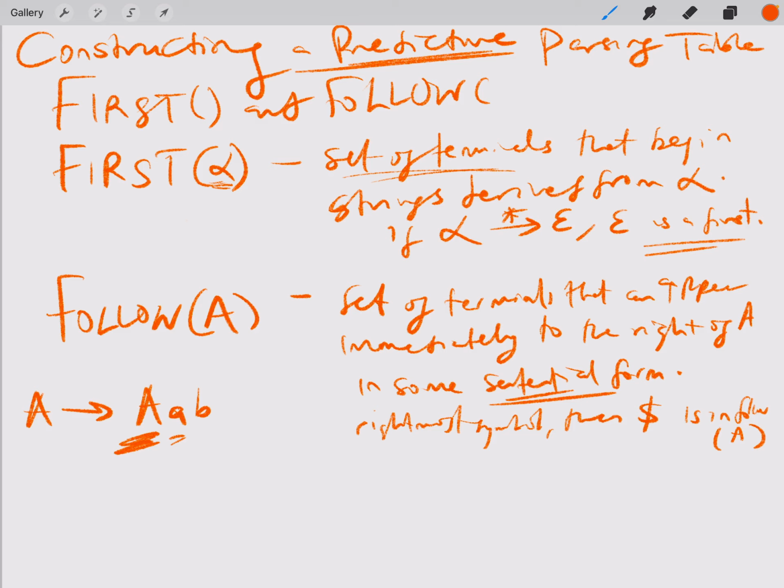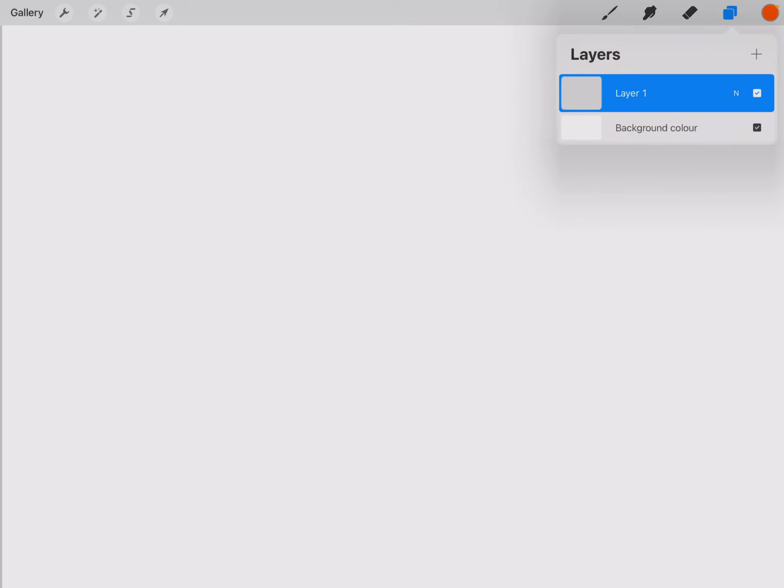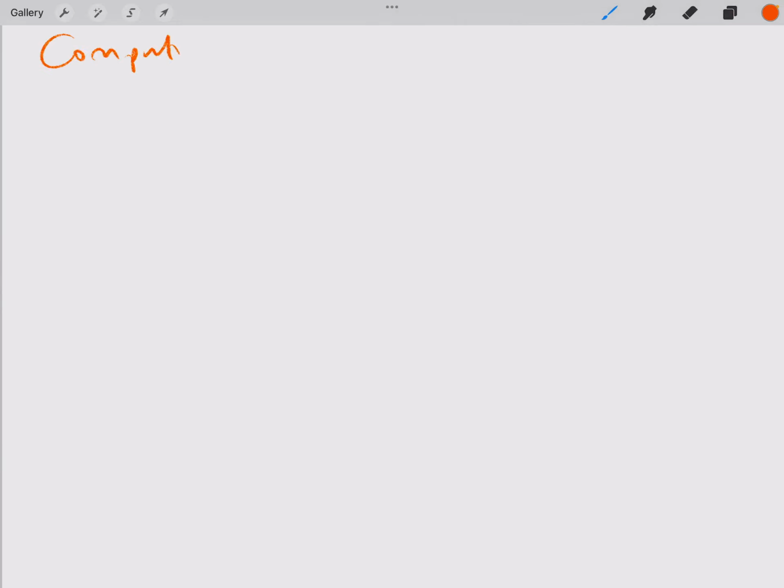Okay, having said that, let's now get into the computation of the first and the follow set. I'm going to start with the first. So how do we compute the first set? Now, number one, these are the rules that influence the first and follow set, and how we use them.